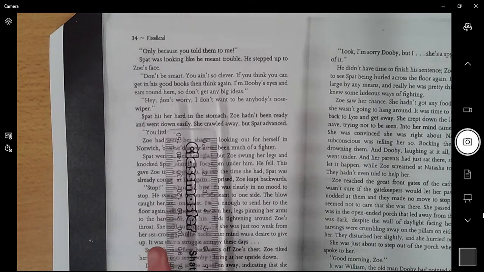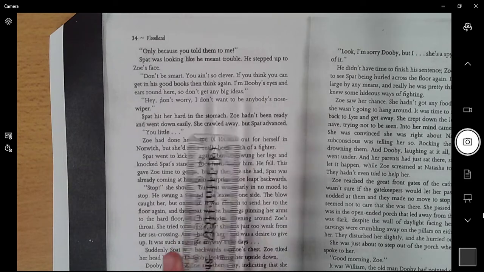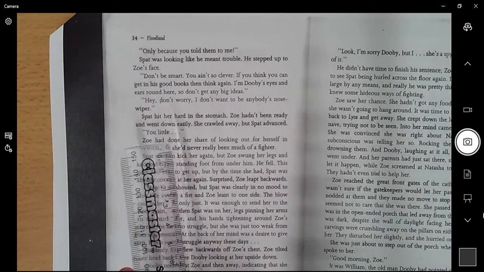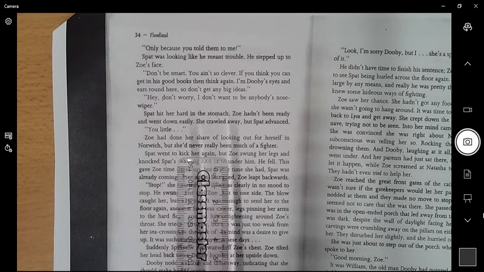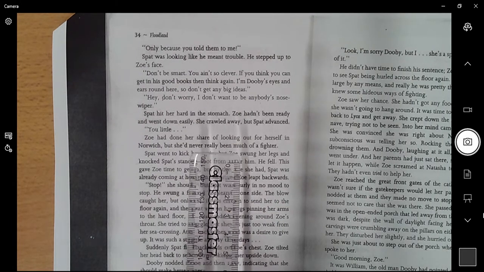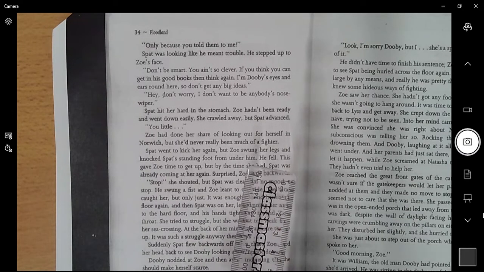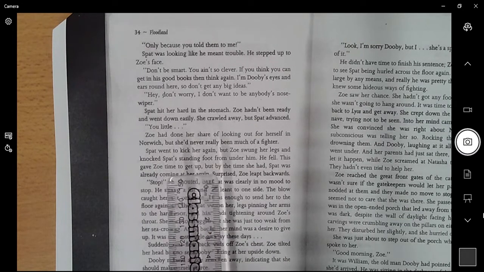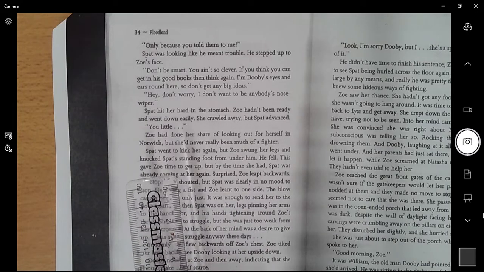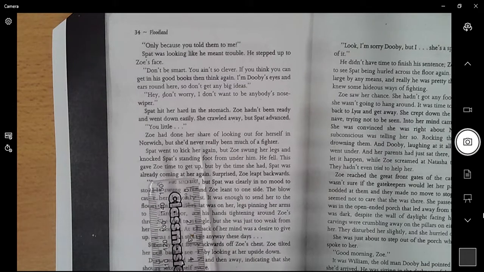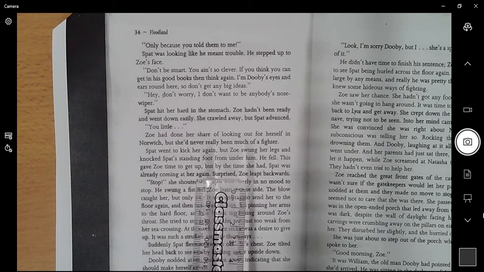Spat hit her hard in the stomach. Zoe hadn't been ready and went down easily. She crawled away, but Spat advanced. "You little..." Zoe had done her share of looking out for herself in Norwich, but she'd never really been much of a fighter. Spat went to kick her again, but Zoe swung her legs and knocked Spat's standing foot from under him. He fell. This gave Zoe time to get up, but by the time she had, Spat was already coming at her again. Surprised, Zoe leapt backwards.